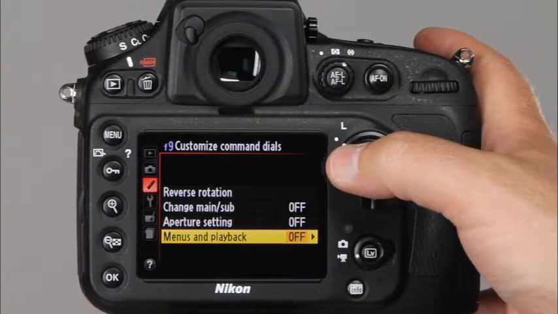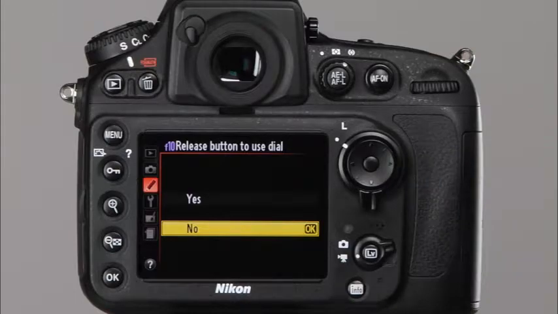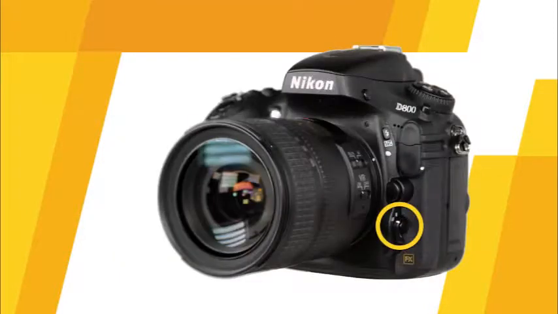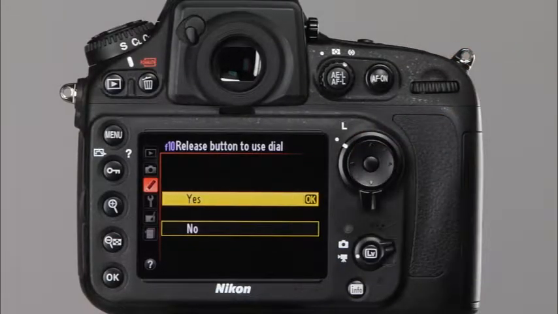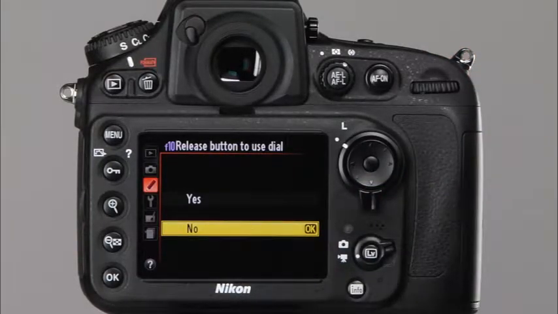The next option to customize is release button to use dial, where you can select either yes or no. This option applies to the mode button, the exposure compensation button, flash compensation button, the bracket button, the ISO button, the quality button, the white balance button, and the AF mode button. If you select yes, you can press and release the button, then rotate the main or subcommand dial to make changes. If you select no, which is the default option, you will need to press and hold the button while you're rotating the command dials to make adjustments.